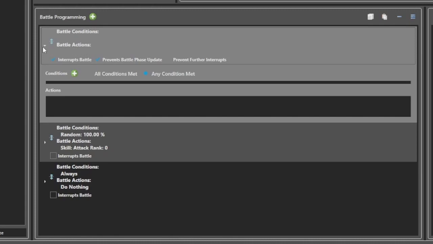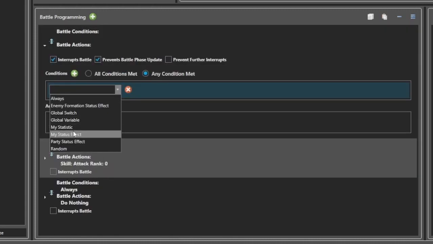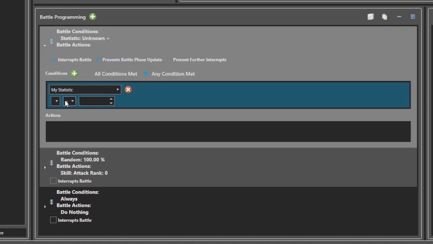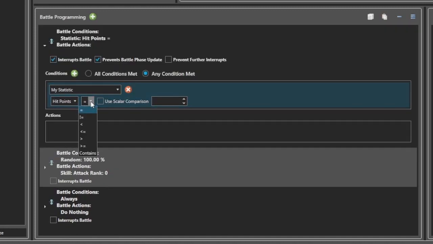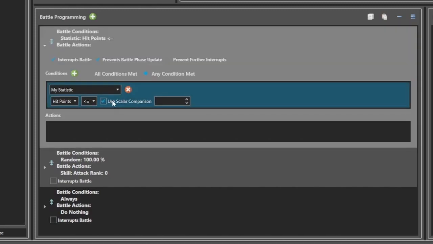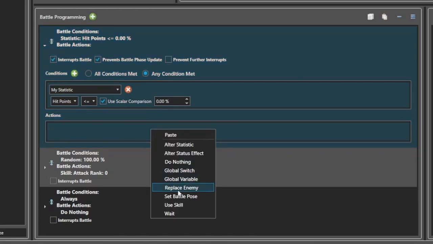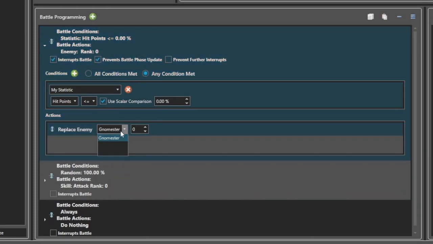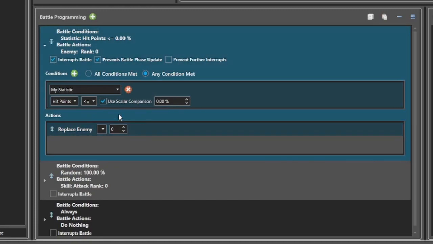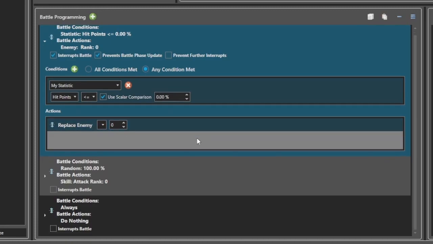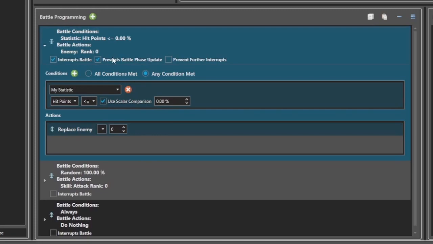And we're going to prevent battle updates. And we need to add a condition. We're going to go ahead and add when the statistic for hit points, I have hit points on this one because why not, is less than or equal to 0. This is how I just write my code, guys, so it is what it is. And I want to replace my enemy now with this other guy that doesn't exist yet. So now what's going to happen is when this guy drops to 0 hit points, he'll be replaced by this. And that's an interrupt, yep.